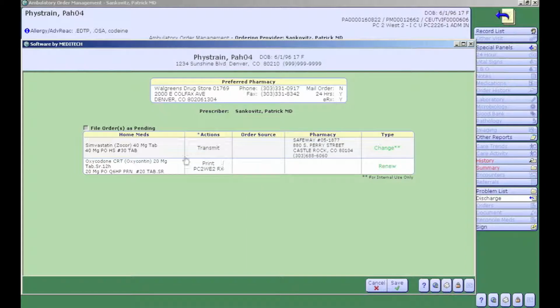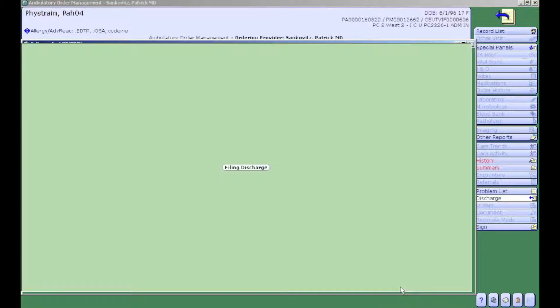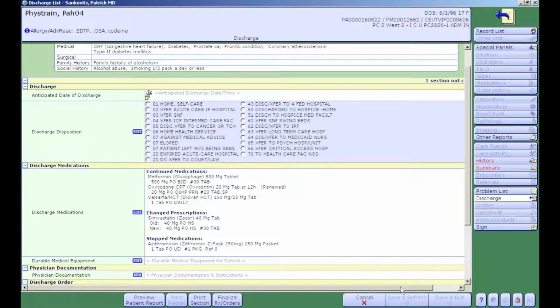Now for this patient, this Zocor will be transmitted to the Safeway in Castle Rock, and not to the preferred pharmacy, Walgreens, in Denver. I have not changed the preferred pharmacy. I've already designated the printer for the OxyContin, and I click Save. I have to hit Finalize in order to have the e-prescription transmitted. This concludes the video on how to transmit and print prescriptions.